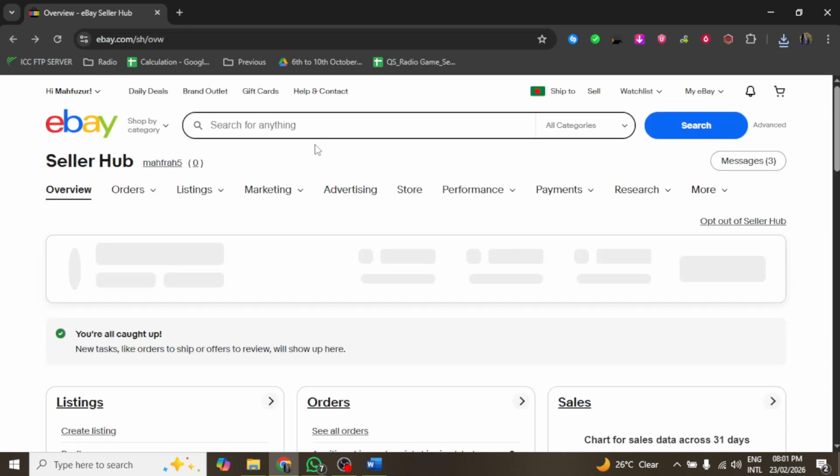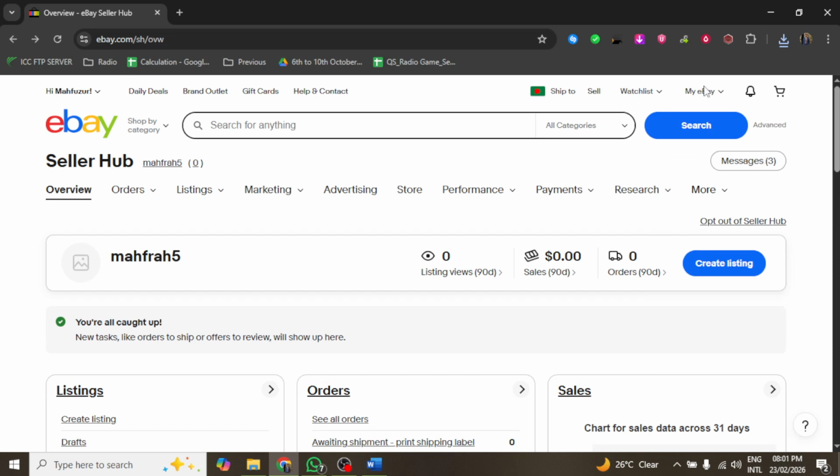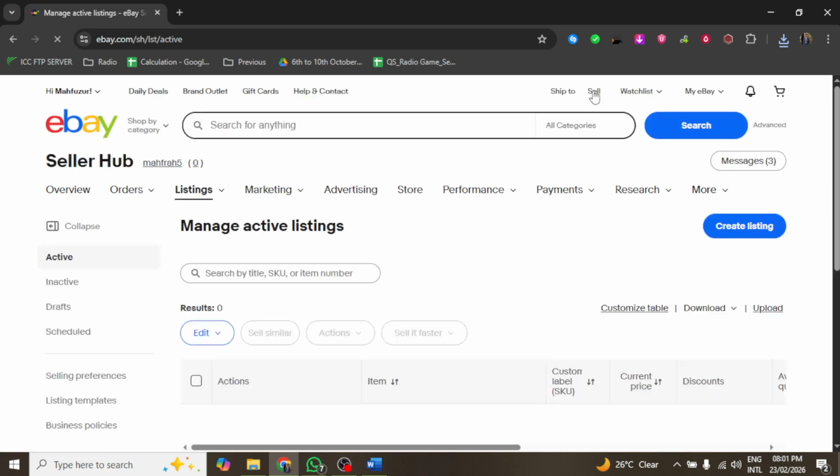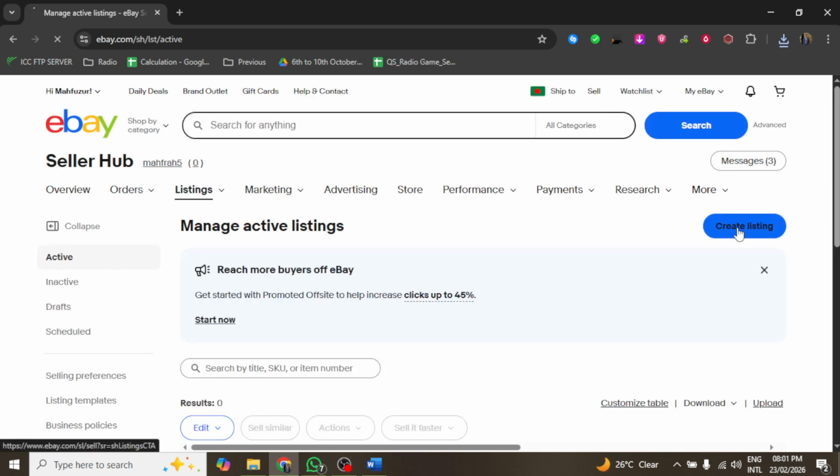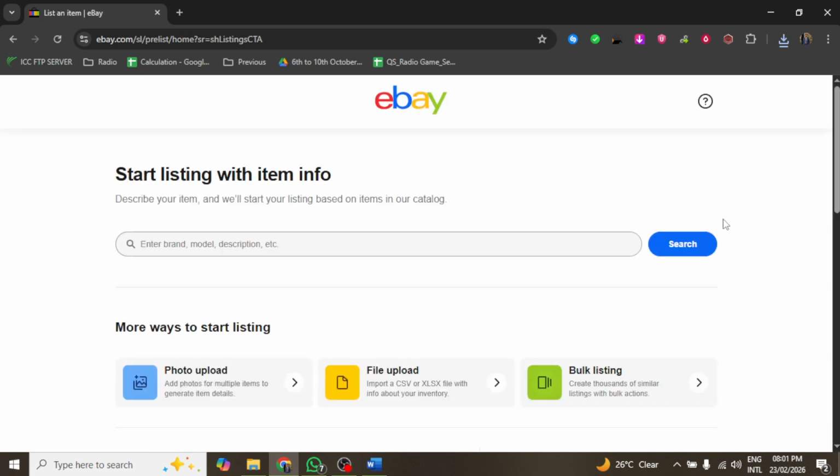Within the Seller Hub, find the section labeled Active Listings, which displays all your current listings until you locate the one you wish to edit. Once you find it, click on the Edit Listing button associated with that particular item. This will take you to the listing editor where you can make changes.